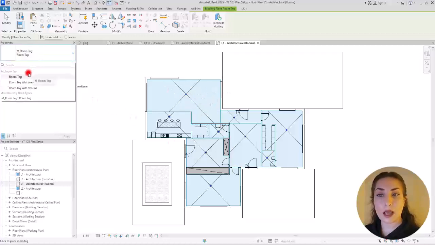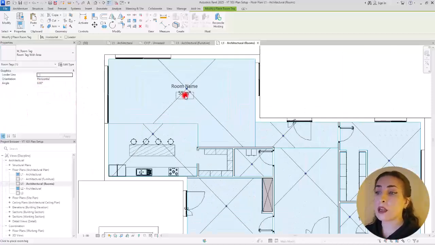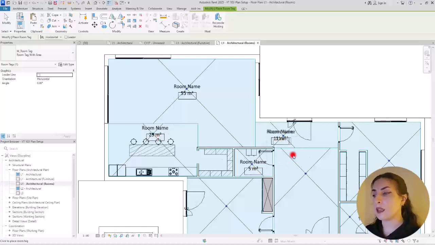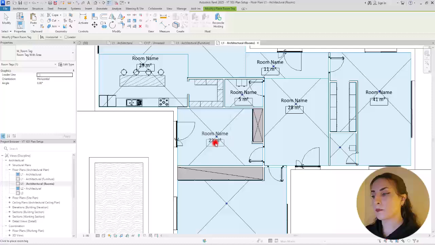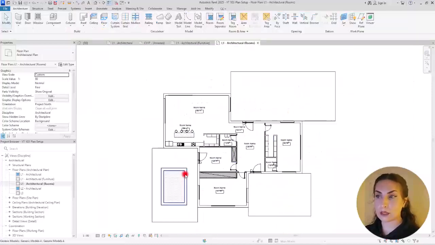I'm going to switch tags to tag with area. If you want, you can also add tag with volume too. I just need to use area in here, so I'm going to select the name of the rooms with the area. Simply like this, I'm going to place them in all of these parts. And also I want to create these for the outside part, so we see the overall area for those parts too.